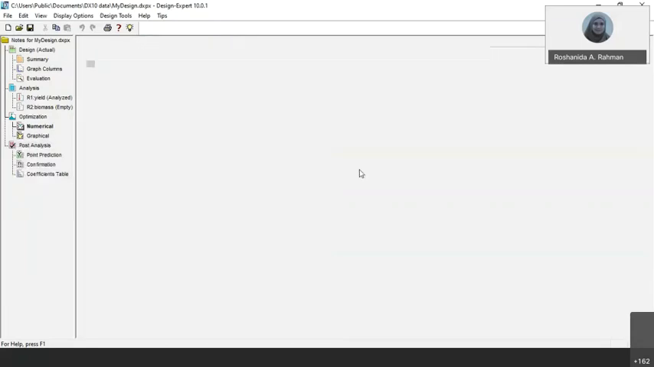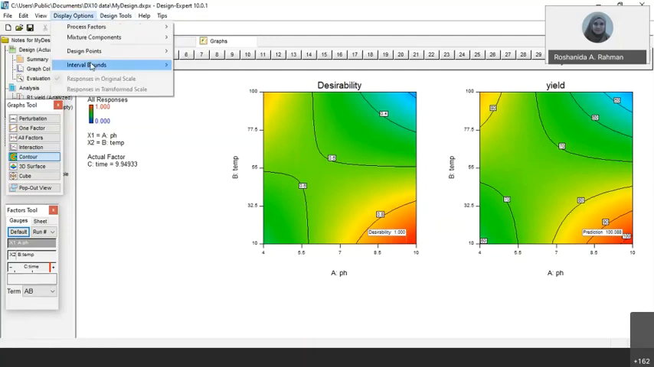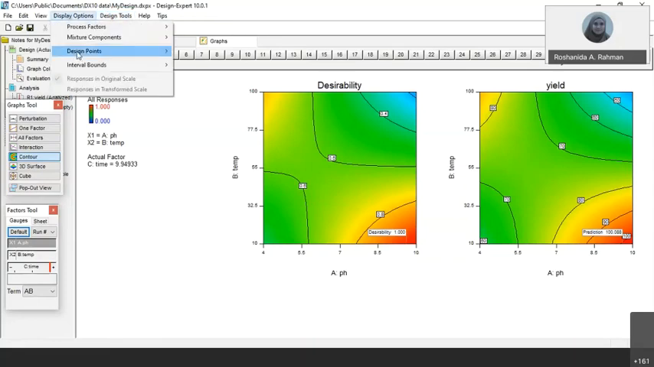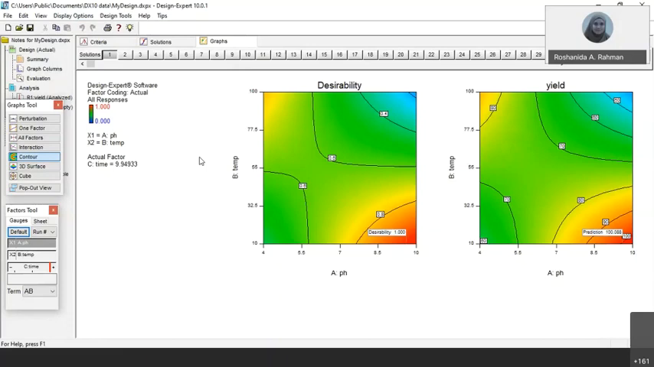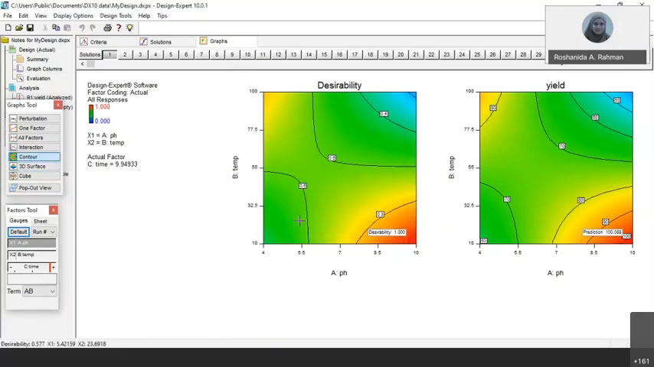And then you can present your data in terms of graphs. Because this is a linear equation, I think it's enough just to present based on the contour, the two contour plots. No need to display it in design points coded. No need to present it in 3D, because it's a linear equation.